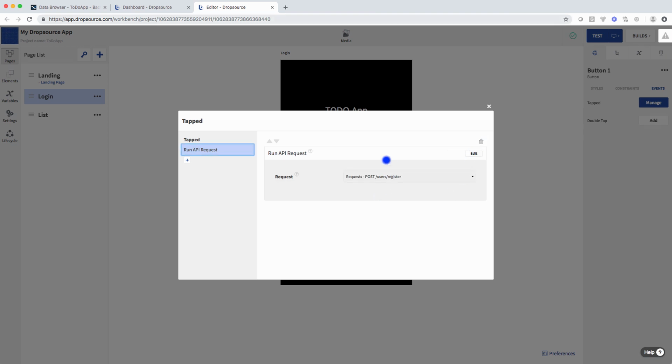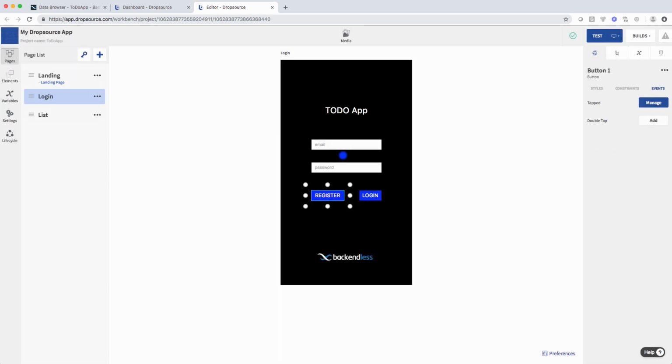And now with this configuration in place, when the user taps the register button, the user information will go to the server, and it will show up in the user's table, and the user will subsequently be able to log in. The registration API also may produce some errors, like for example, if a user tries to register with an email that already exists in the database.